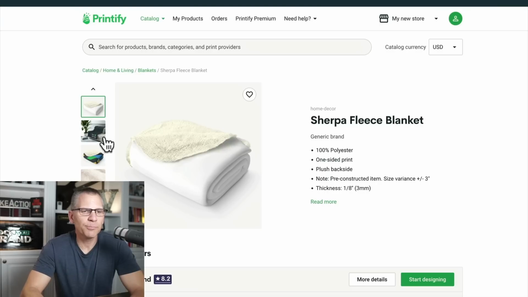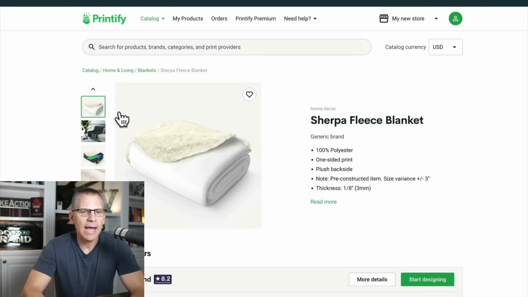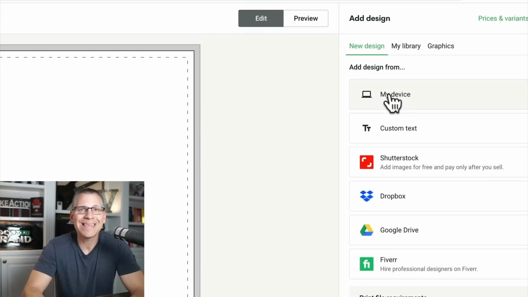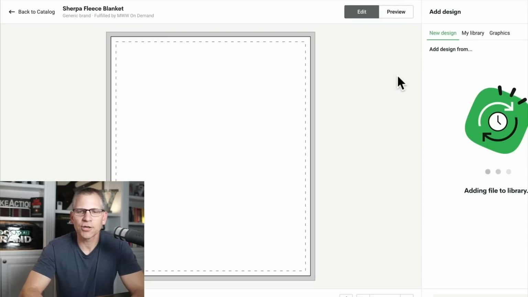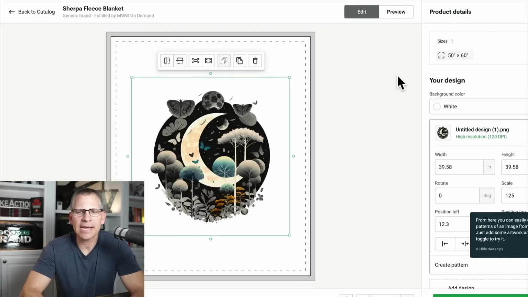So now this is the blanket that I'm going to be offering. And you can see they've got a few mock-ups here. I'm going to go ahead and get started. So I'm going to start designing and it's going to pop up this window here. And then I am going to get that image uploaded so I can see what it's going to look like on this blanket. So once I select it, you're going to see it's going to be added to the image and the area that I can work with.